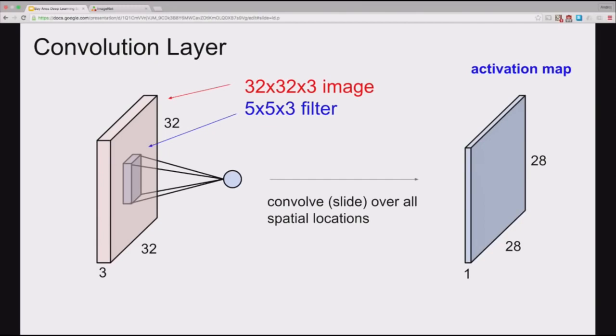When you do this, you end up with this activation map. In this case, we get a 28 by 28 activation map. 28 comes from the fact that there are 28 unique positions to place this 5 by 5 filter into this 32 by 32 space. So there are 28 by 28 unique positions you can place that filter in. In every one of those, you get a single number of how well that filter likes that part of the input. So that carves out a single activation map.